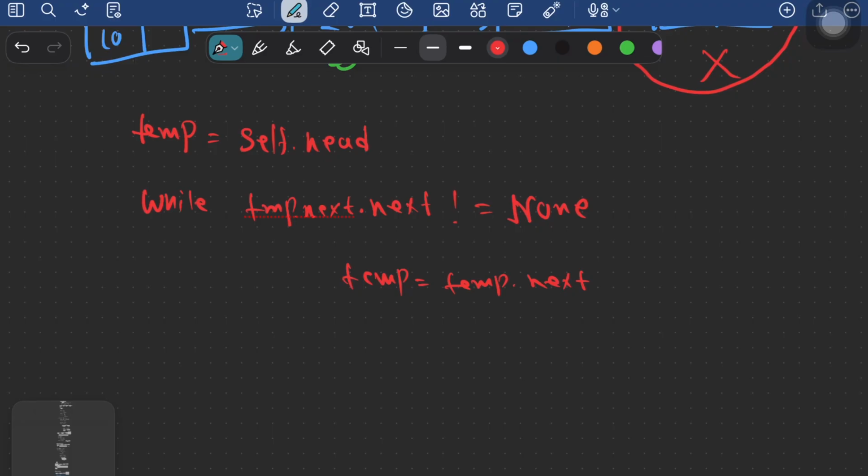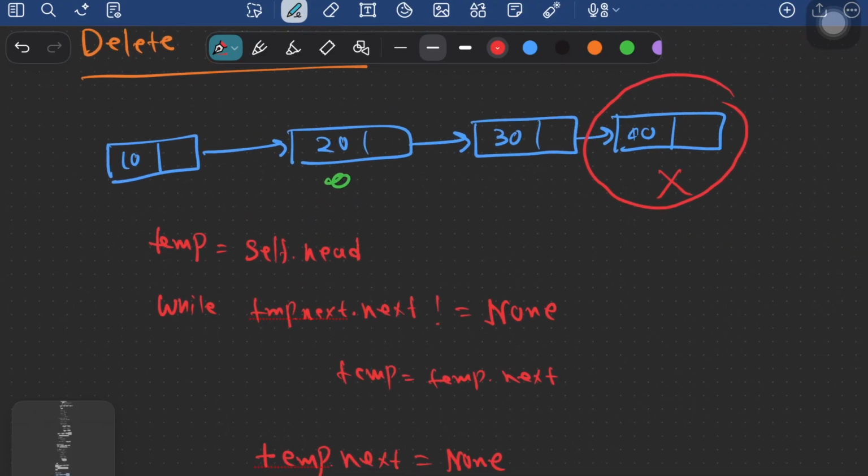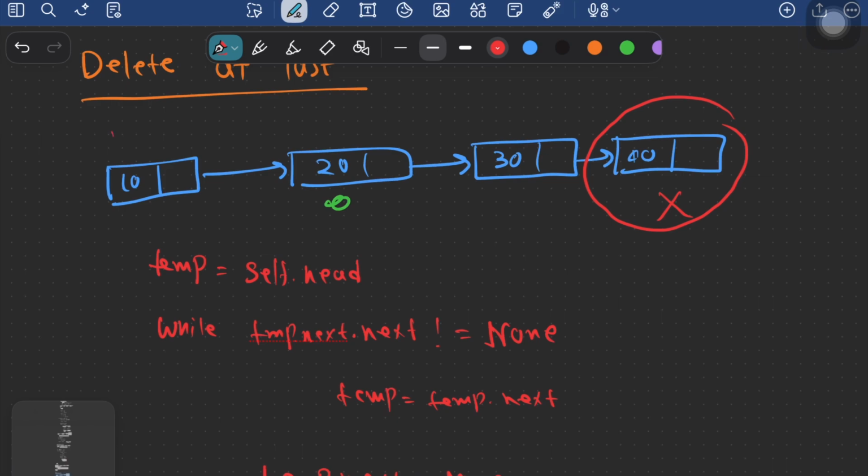Then we assign that only: temp dot next equal to none. That's it. What do we do here? This is temp, this is temp dot next, and this is temp dot next dot next, so it is equal to none. This is temp.